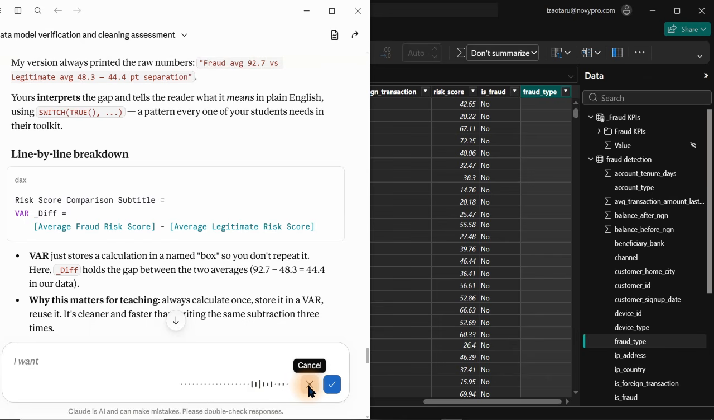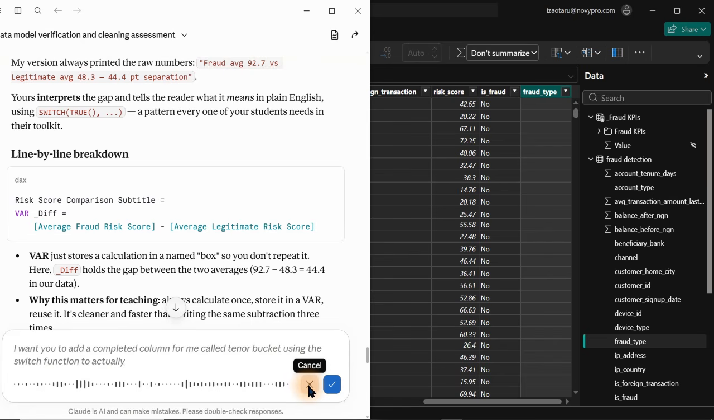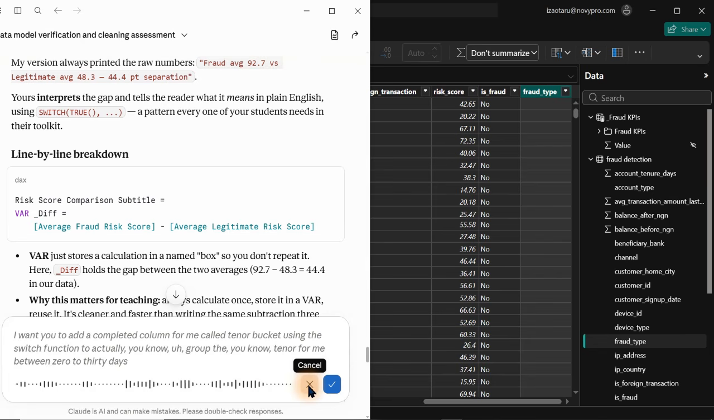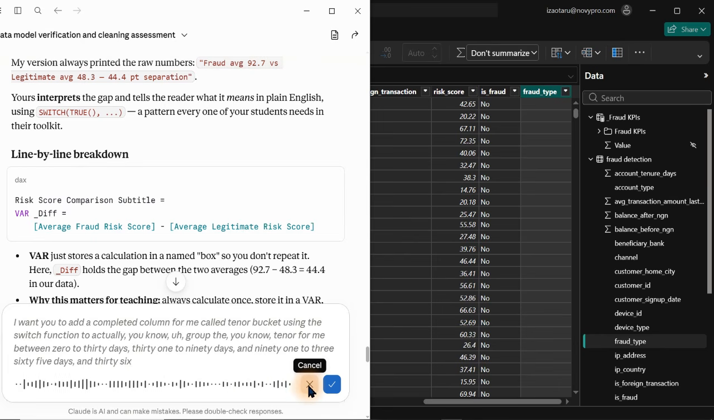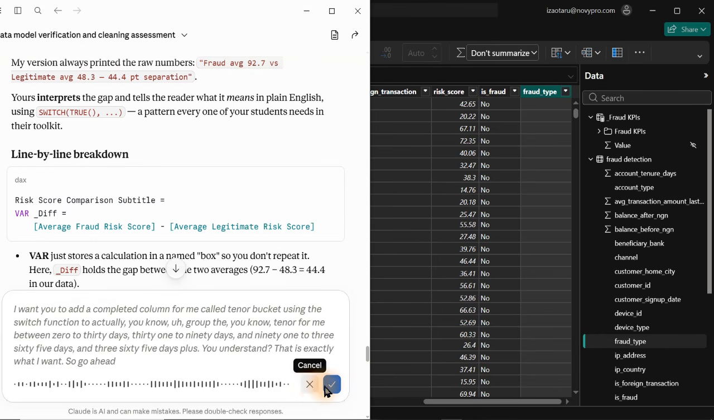I want you to add a calculated column for me called tenor bucket using the switch function to actually group the tenor for me between 0 to 30 days, 31 to 90 days, and 91 to 365 days, and 365 days plus. You understand? That is exactly what I want. So go ahead and create.